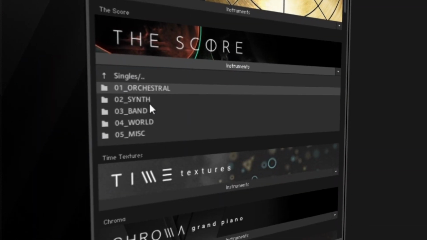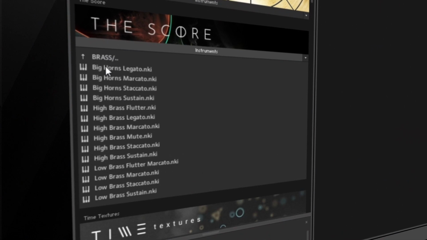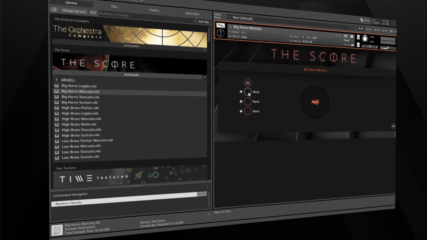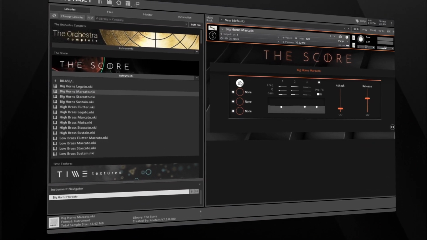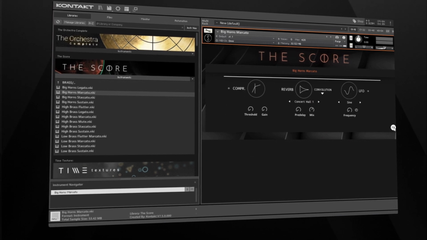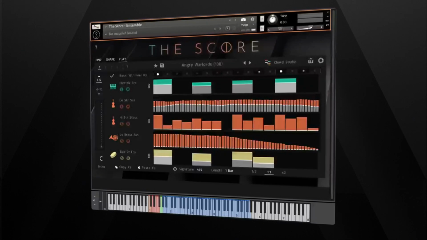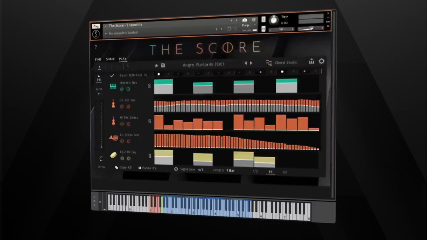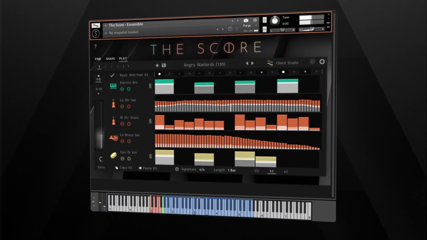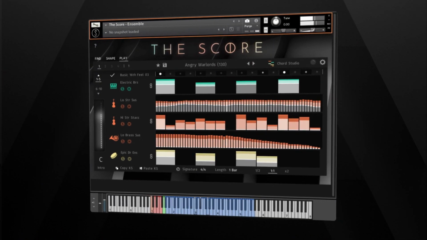As mentioned earlier, you can load all instruments in the old-fashioned way as single NKIs too. Here, you can also freely choose an effects chain. We hope you enjoyed this brief overview of the Score. To wrap it up, let's listen to how our melodies sound together with the entire ensemble.